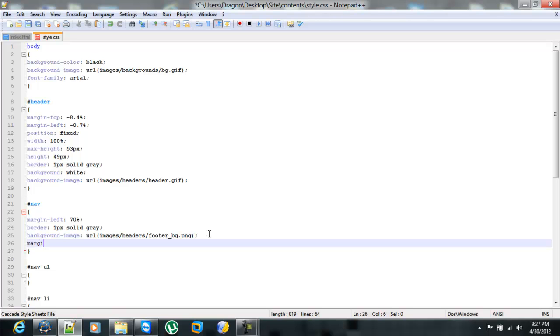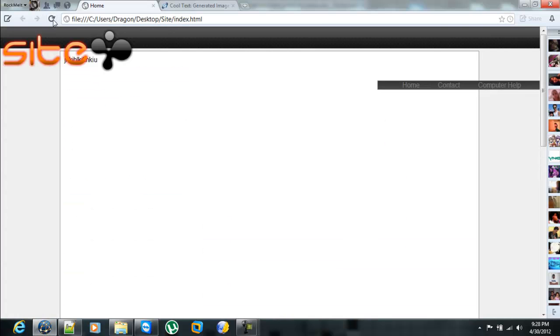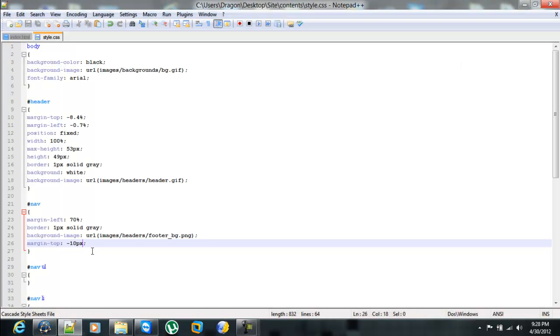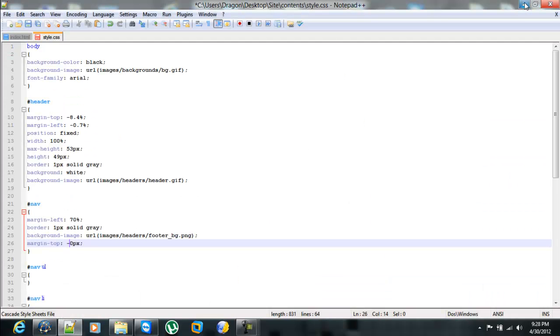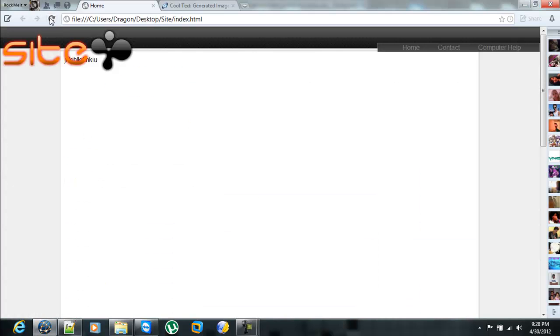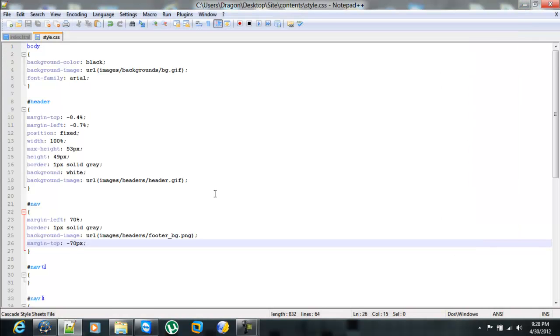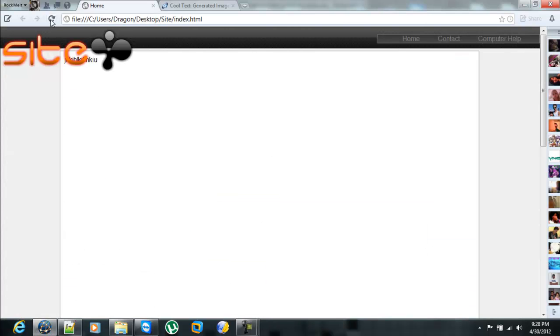Margin top negative 10 pixels. Okay, see, easy peasy lemon squeezy. Oh my god, seven pixels. I'm sorry for the viewers. Yeah, there you go. Boom. Okay? That's all you needed to do.